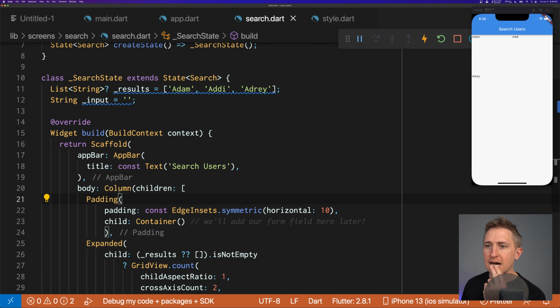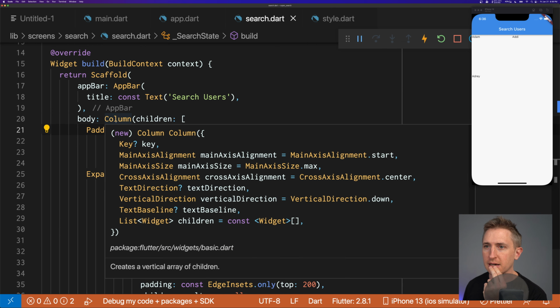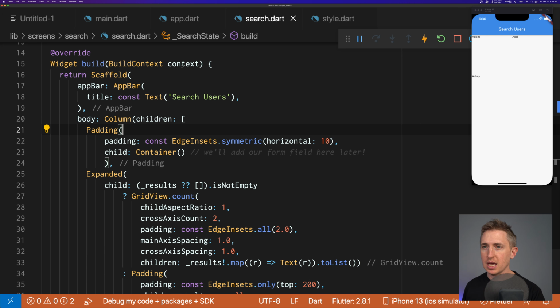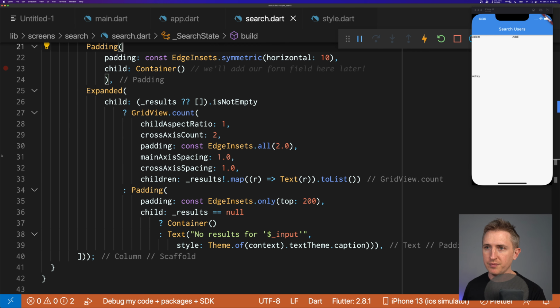So I have a column here, and it has a number of children. There's going to be 2 main children here. So there's going to be the form text field at the top. We haven't added that yet. That's why I have an empty container here on line 23. And then we have the grid view.